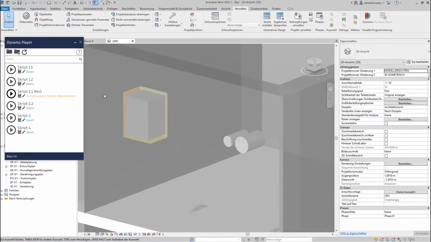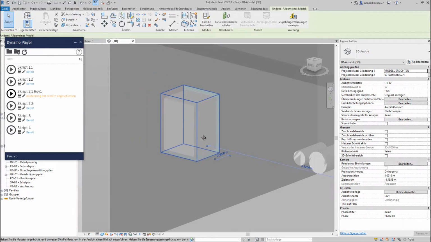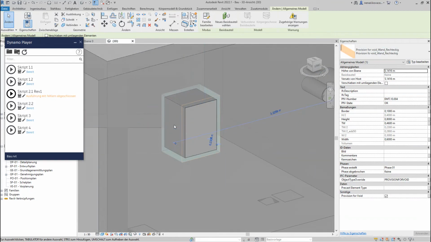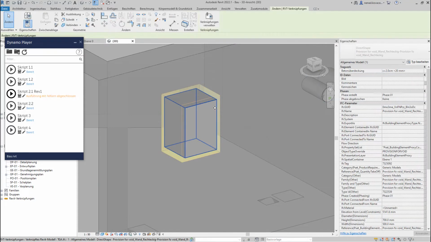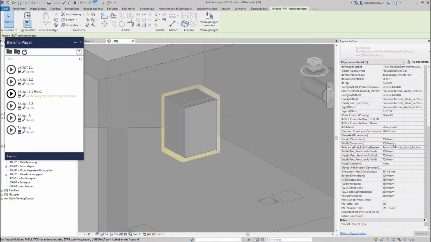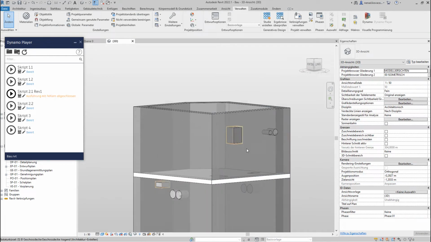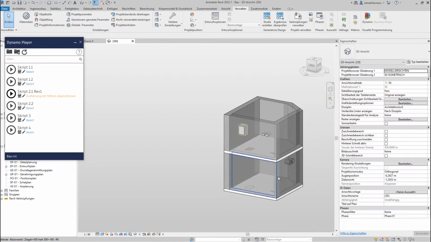And now if we want to check dimensions, our family, this provision for void, which is now in our model, has dimension 800 millimeters by 600 millimeters, and we did include that offset of 50 millimeters per side. That original element had a dimension of 700 by 500, so we did create an element with the right size at the correct location. Now let's create that for the round elements.